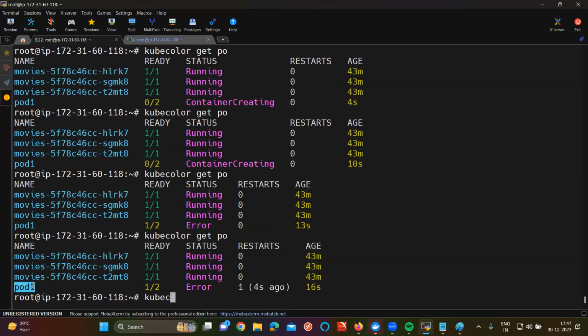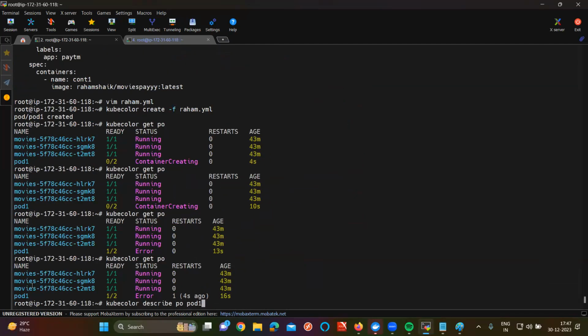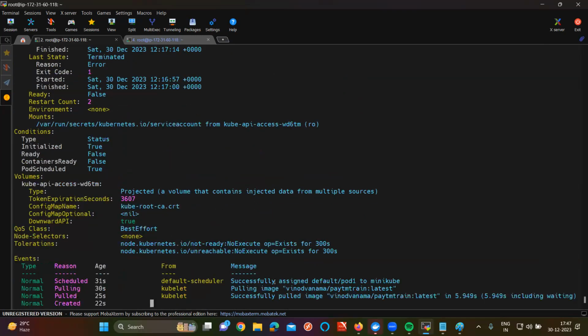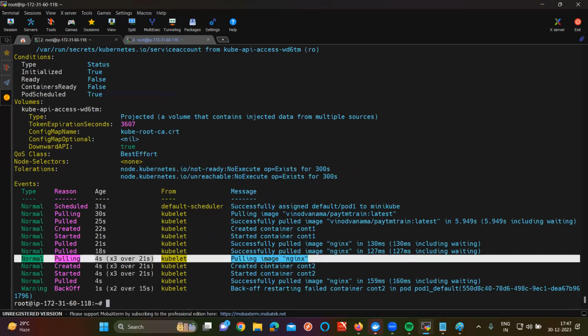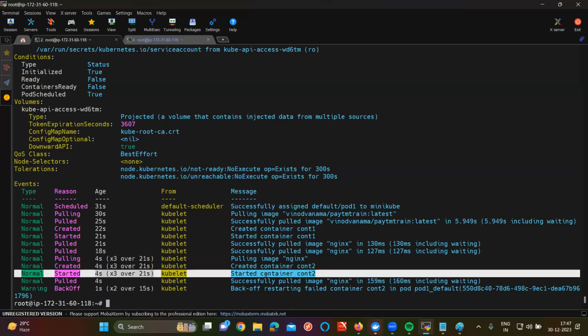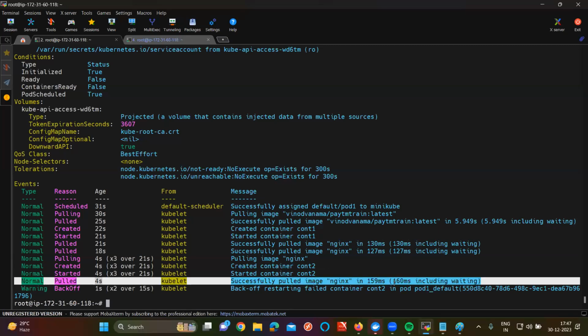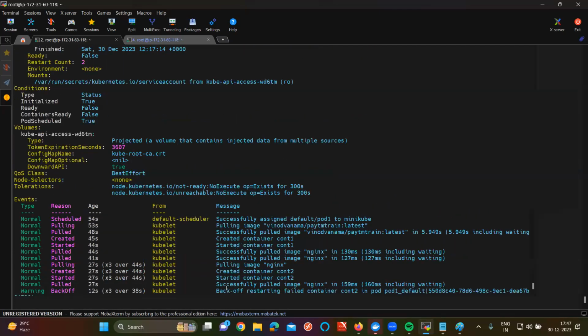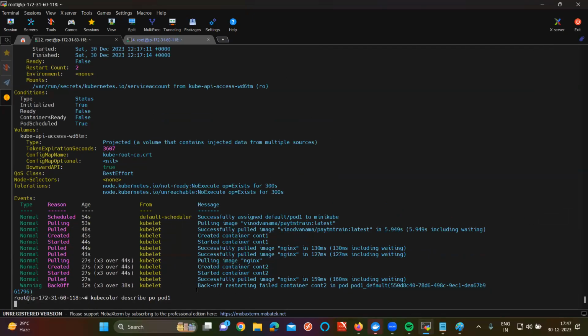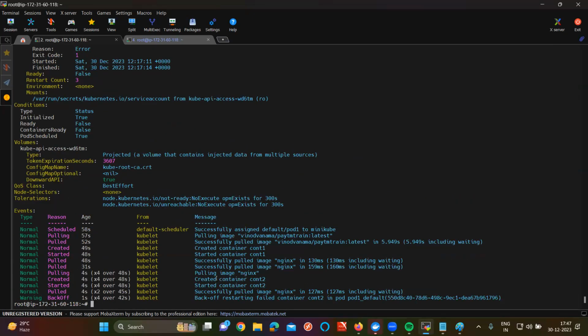Run kubectl describe pod 1. You can see the errors like this. It says it successfully pulled Nginx, that's fine. But why did it crash? Back off means wait. Kubelet pulling image Nginx. Container 2 got created, container 2 got started. Successfully pulled image Nginx. Okay, fine. Back off restarting. Let me use the image name.